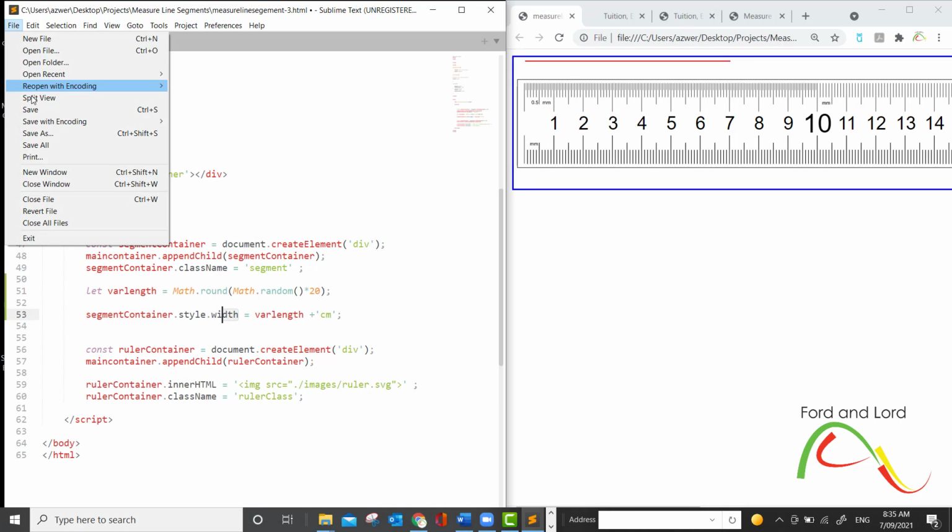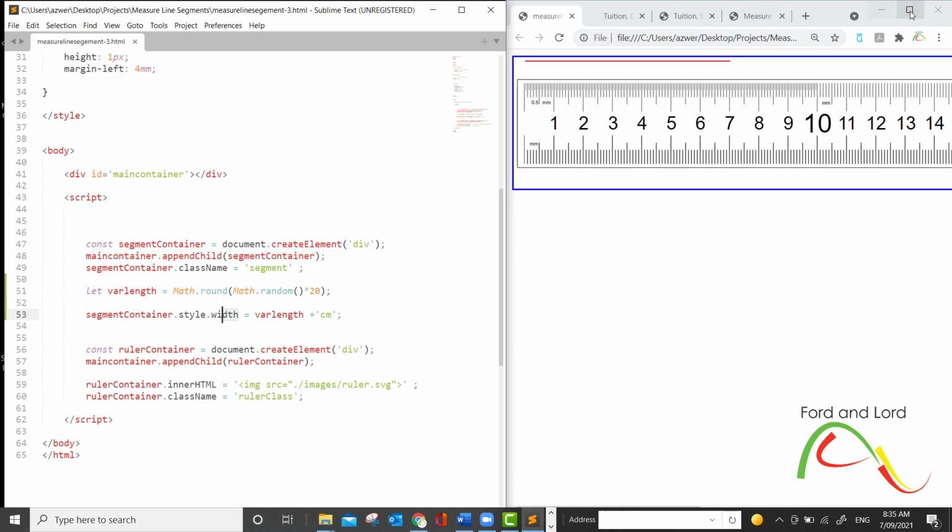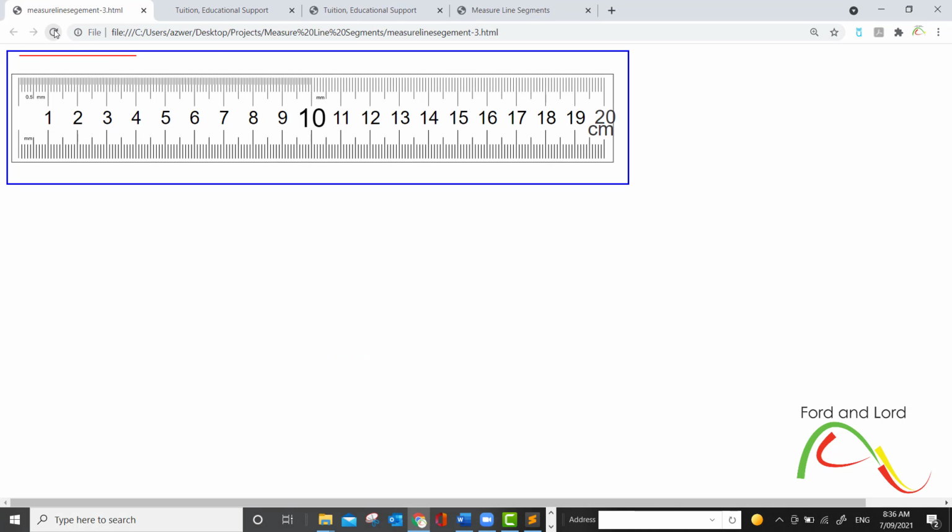So if I save it and maximize this and refresh this, you'll notice that the length of the line segment is changing every single time I refresh the page. Okay, so this is it for today, and I will see you in the next lesson. Thank you very much.